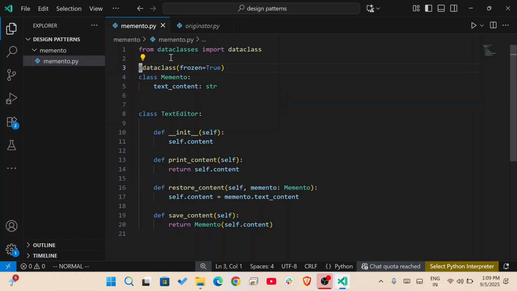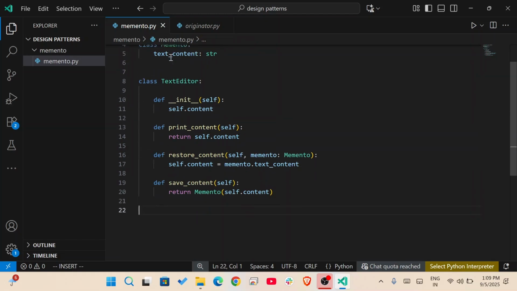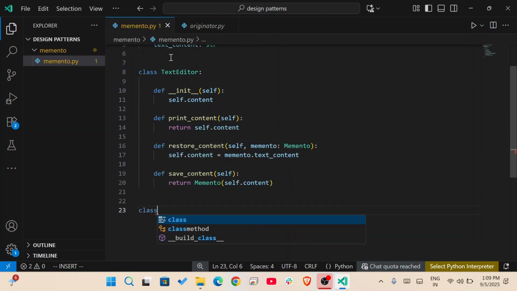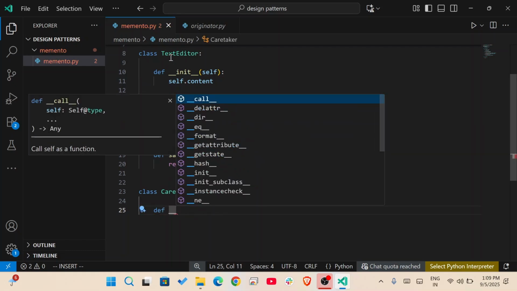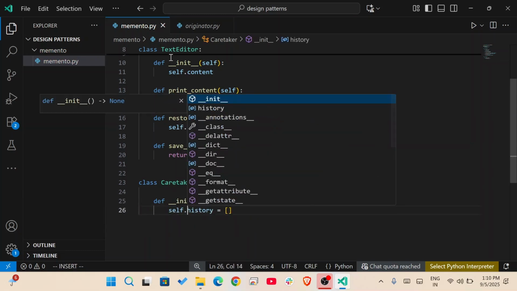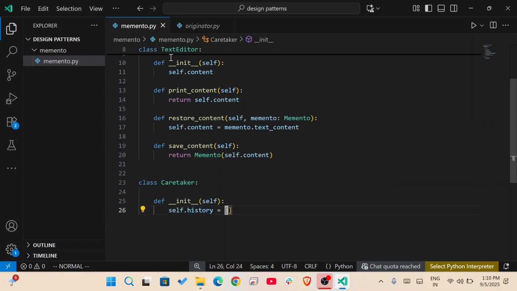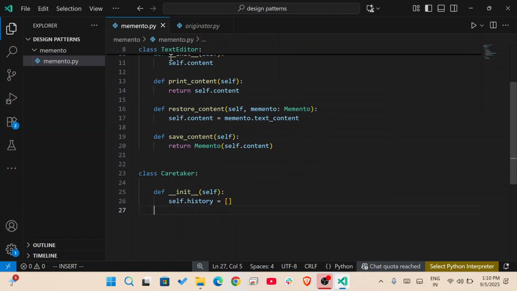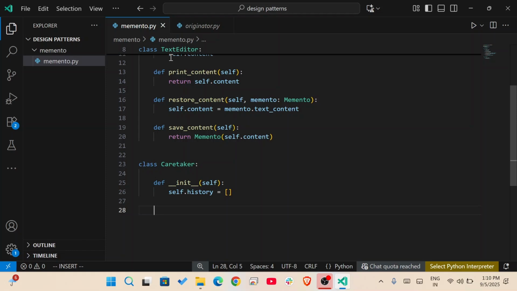Now the memento objects are managed by another class which is called the caretaker class. What it will do is simply store all of the history of these mementos in a Python list, right? So now we are storing the history using a Python list, and this list will have all the mementos pushed to it whenever we want to save the memento, right?